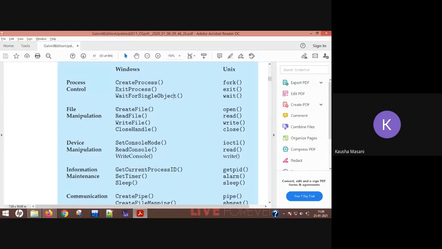For example, if you look at file manipulation, create file is one of the system calls. So there is an open system call inside Unix and Linux. Then there is read and write files. Similarly in your Linux or Unix, you are going to have read and write commands. What are these? These are your system calls.